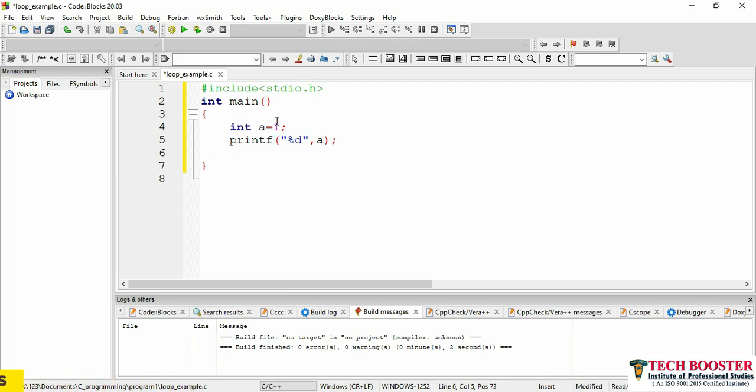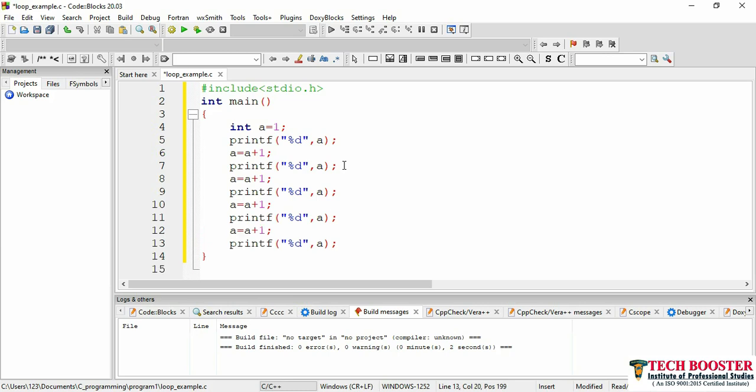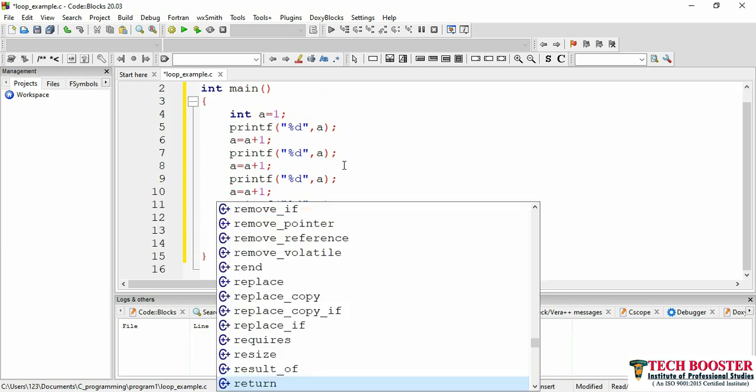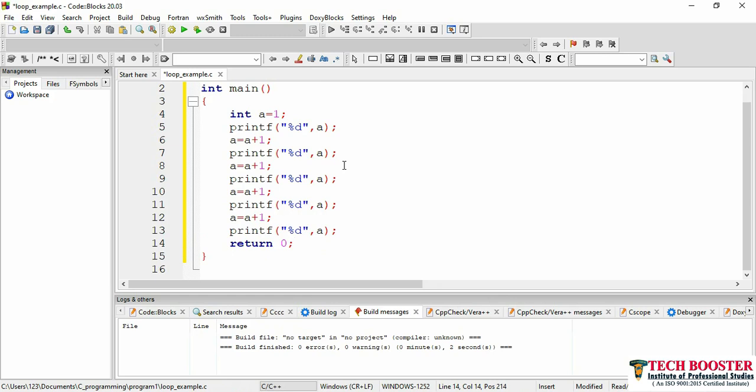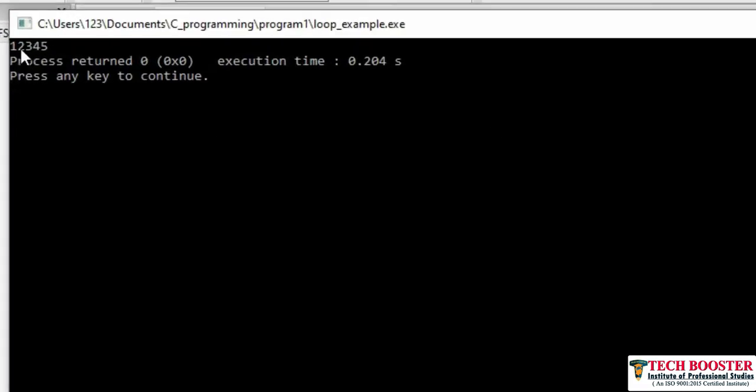So this will print 1. Now again I need to print 2. So what I will do, I can use my increment condition here: a equals to a plus 1. Now again I will copy this particular line and paste it here. So this will give me 2. Again I will copy these two lines and paste them here. This will give me 3, this will give me 4, and this will give me 5. Now once done, I'll use return 0. And now if you run this particular program, you can see you have 1, 2, 3, 4, 5.